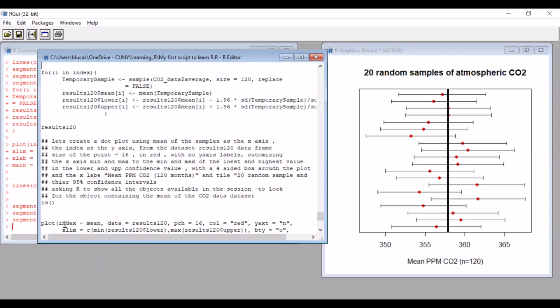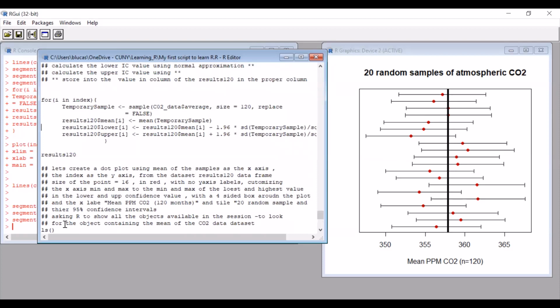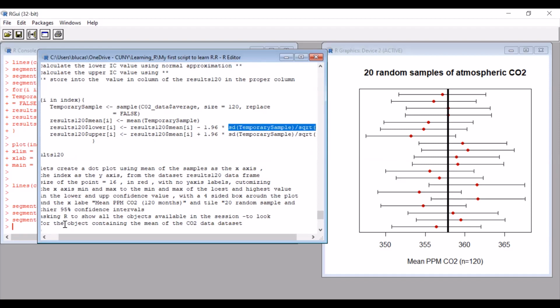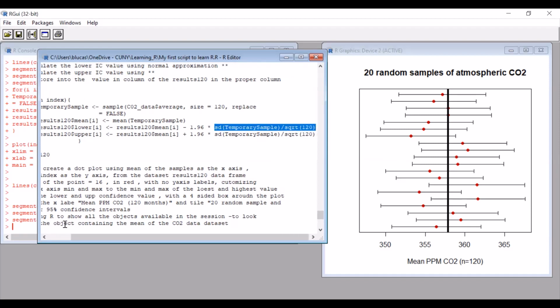Again, how did I calculate that confidence interval? For the lower and the upper value, I used the normal approximation. So I took the mean of the given sample minus or plus 1.96 times the standard error of the mean. Okay, that's how I calculated these confidence intervals. This here would be valid only if our data set is really the population, and therefore we know the standard deviation of the population, we know the size of the population, and things like that.